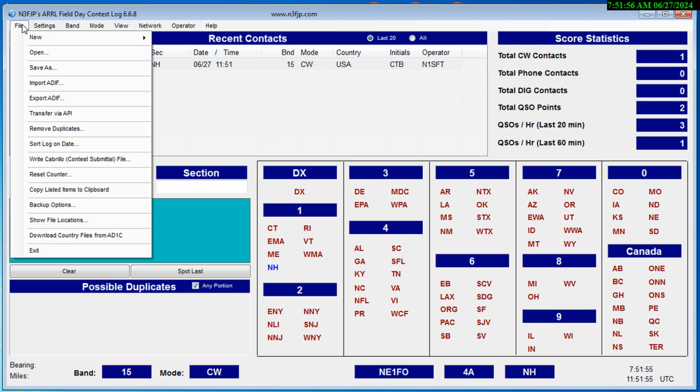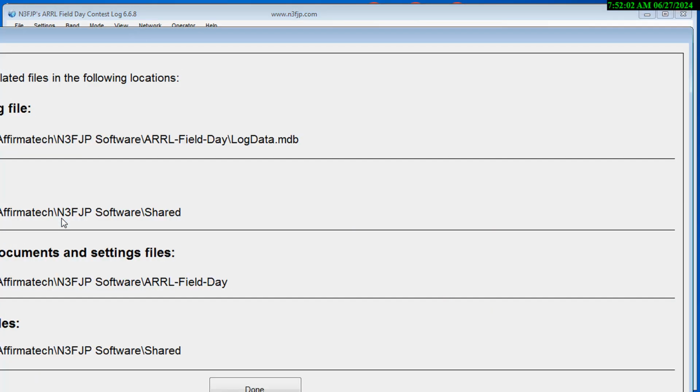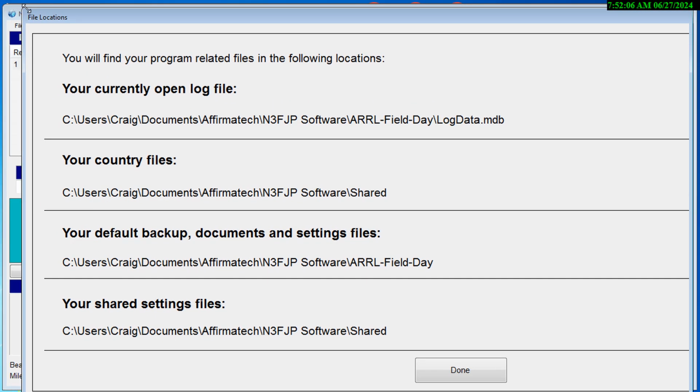So what you want to do is check this one here under the File menu. Go to Show File Locations. And let me scrunch this down so it fits in the screen better. Okay, and so what you see here is the current open log file. There's my location where it is. And this file right here, the logdata.mdb, is the key.